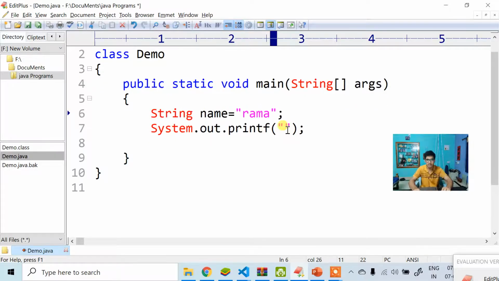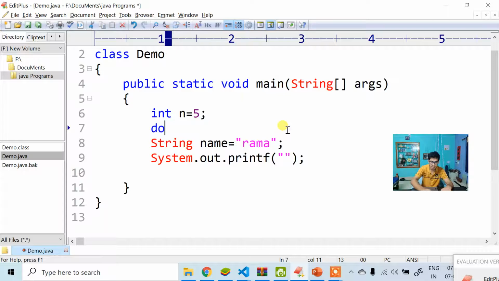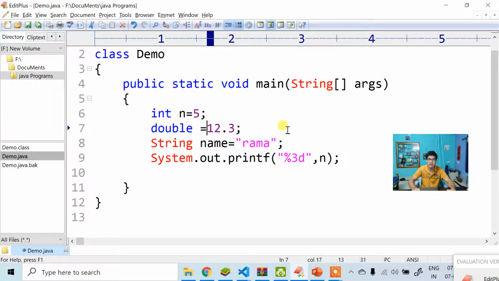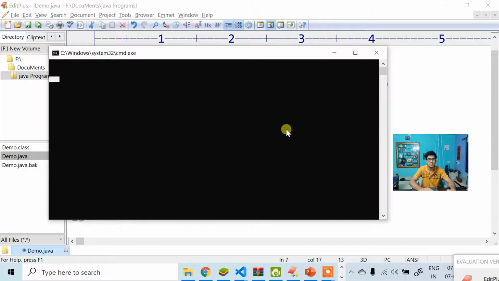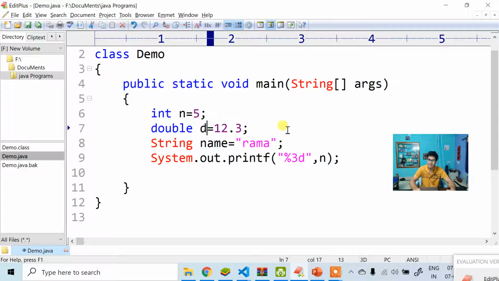Now let's consider strings. For integer, let me write this here. If I have integer n equals 5, and maybe a double d equals 12.3, then I have a string. For integer, what did I teach you? That percentage d I can write and I can write the variable n. But if I write percentage 3d, what will happen? See here. Yes, 3 spaces you are getting by default.